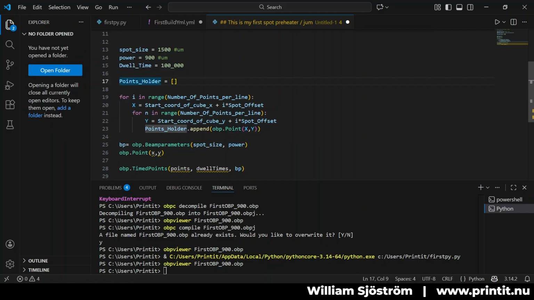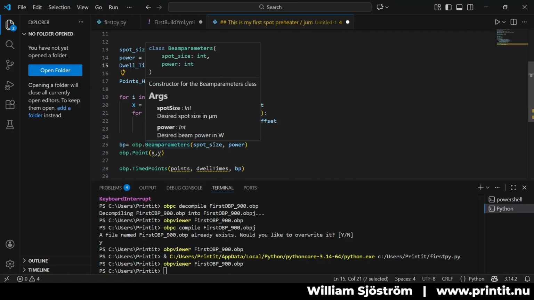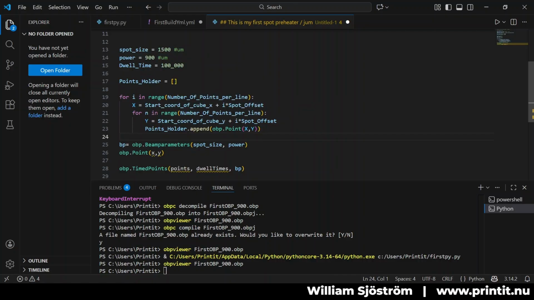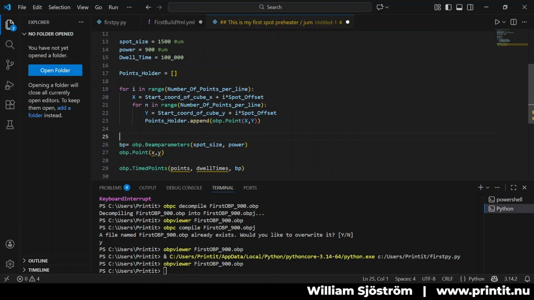And what do we need to do next? So we still need to have the dwell times. And actually the dwell times, if we assume that we have the same dwell time for each point in this heater, we will just need a dwell time holder that has the same number of elements as our points holder. So we can put dwell times list, and we can have this as, we already had our dwell time defined here.